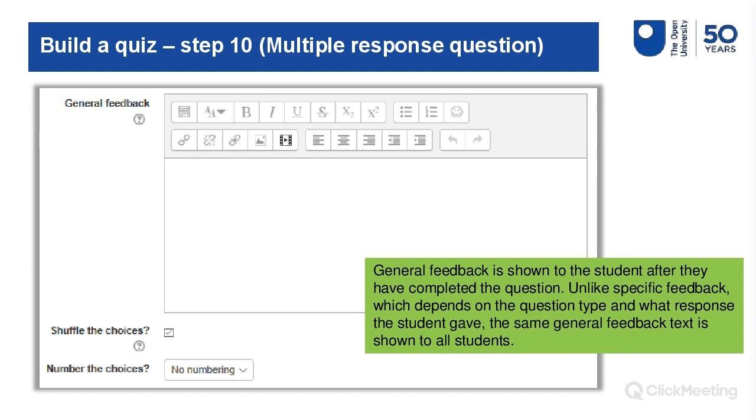I usually shuffle the choices of answers so they don't always appear in the same order. That's for the multiple choice type questions. And I generally don't number them, but the choice is there to number them if you wish. So you can see just below the general feedback box are those 2 options.